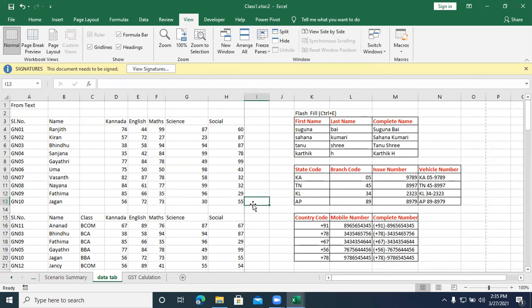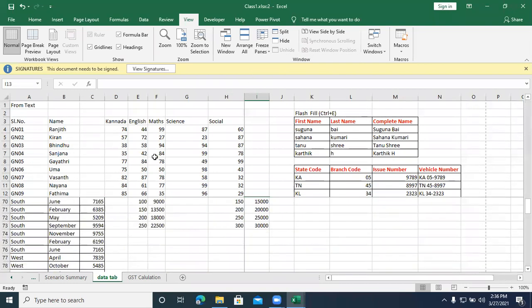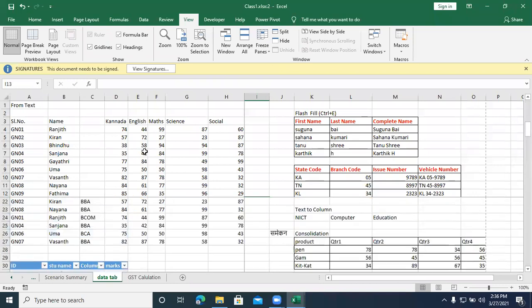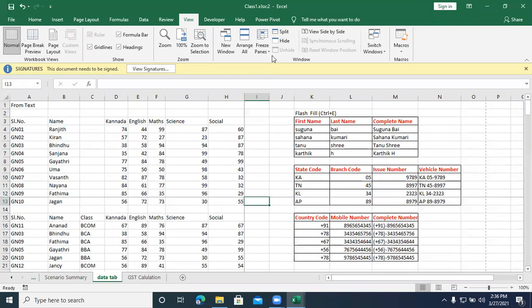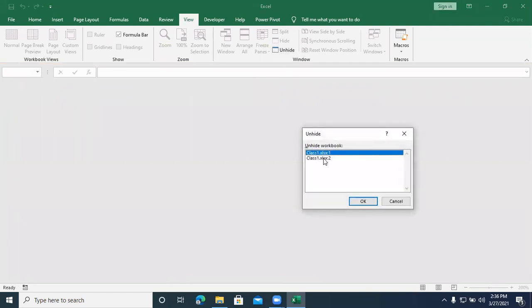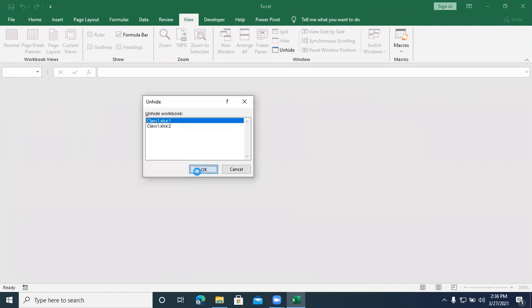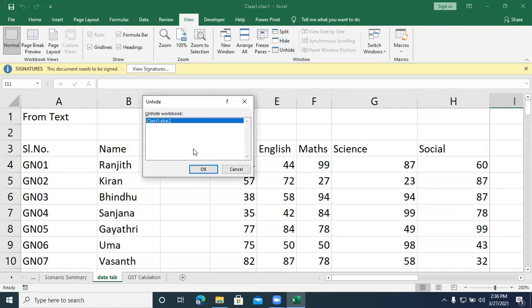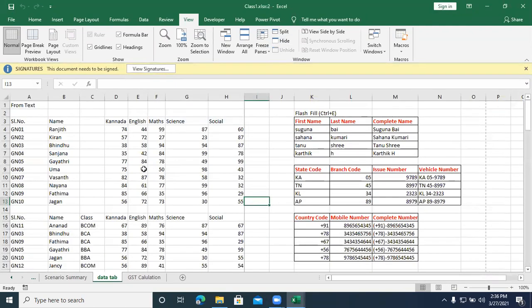Again, for certain areas, still here I don't want to move or scroll. I just click on freeze panes, select freeze panes, and I scroll up. So till here it is not going to freeze. You can also hide your workbooks and unhide your workbooks. Any doubts in this?